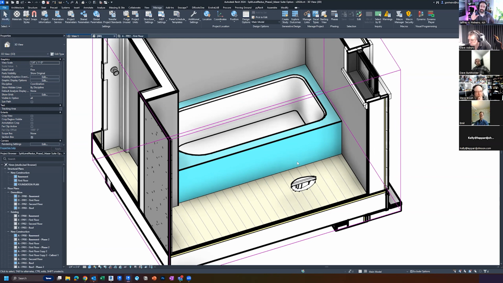That's because the material already existed in the project. So if you have a material with the same name in a family that exists in a project and you load them in, the project is always going to win. So even if you have a material parameter assigned, if you have the same name, the project material is always going to govern.